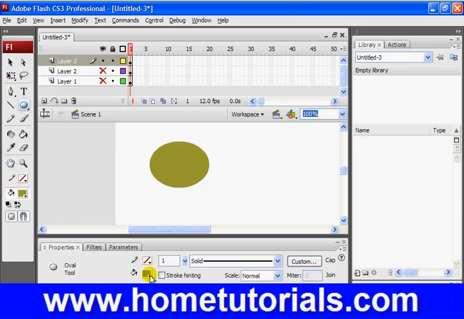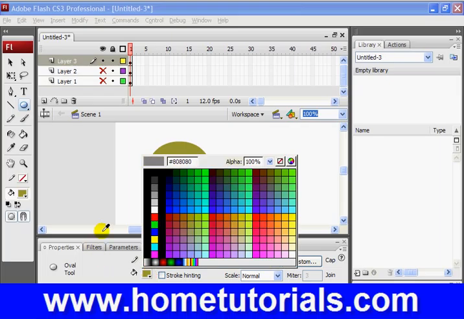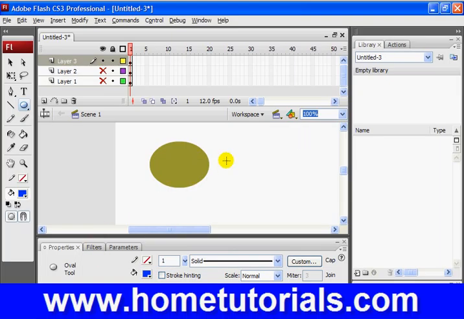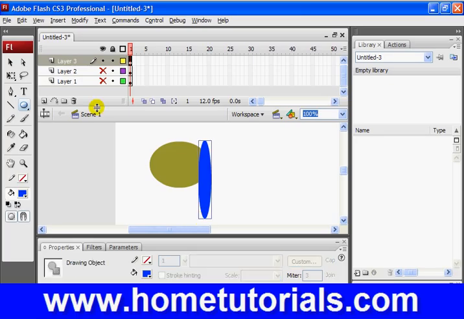And I just want to change color to blue. And I'll draw another one right over top, like so. But now, if I move it around, you see it doesn't eat away. So it views these as separate objects, even if they overlap. So that's object drawing mode.